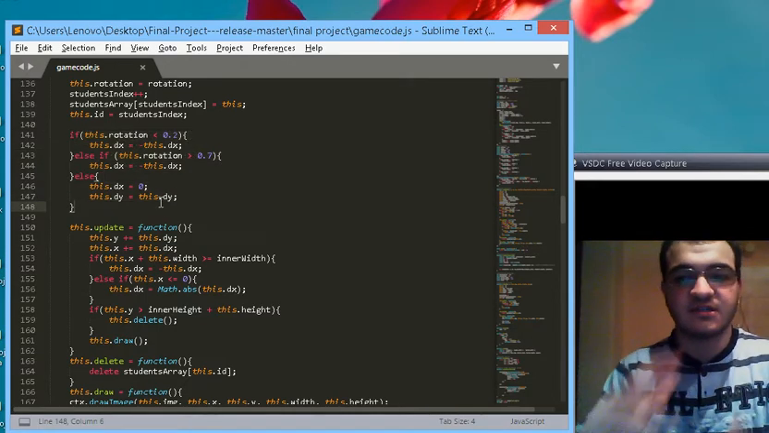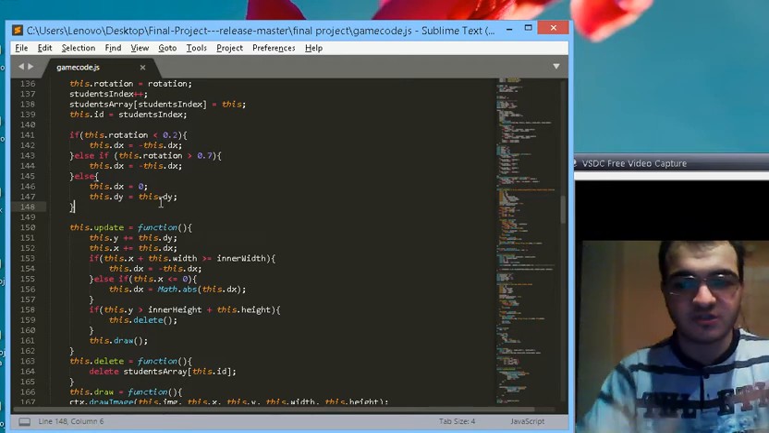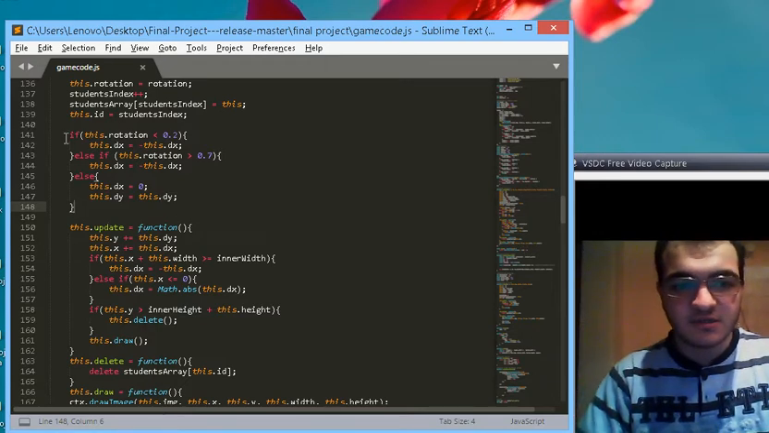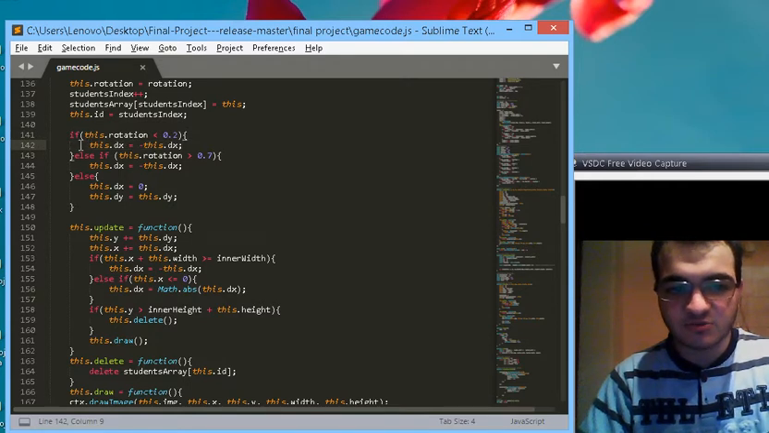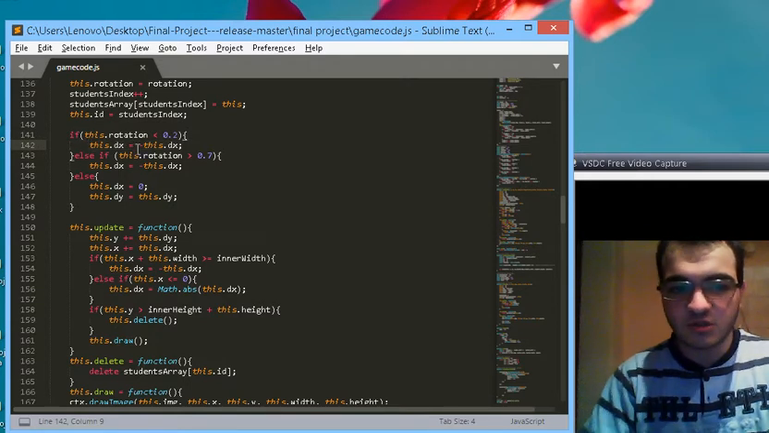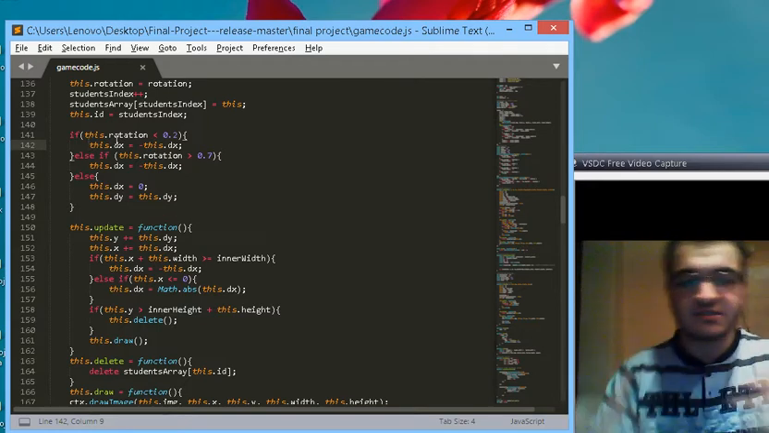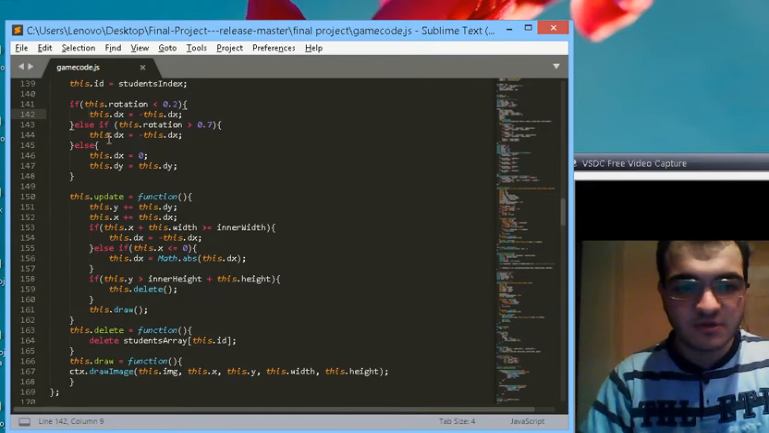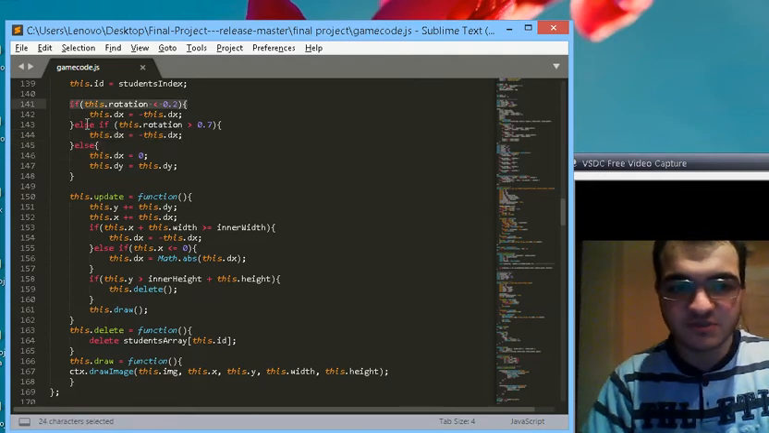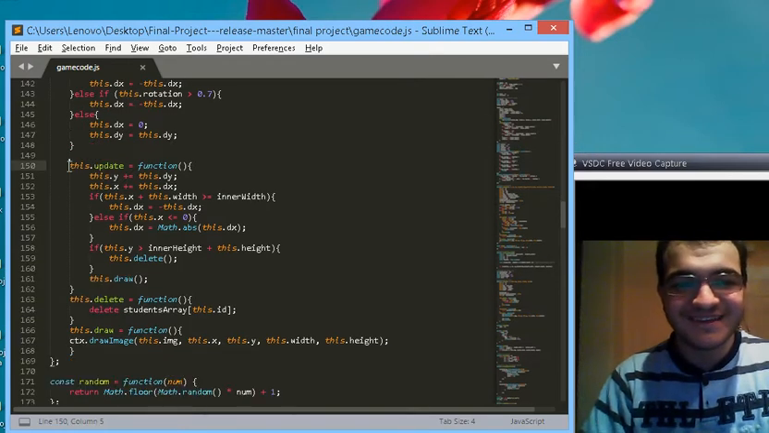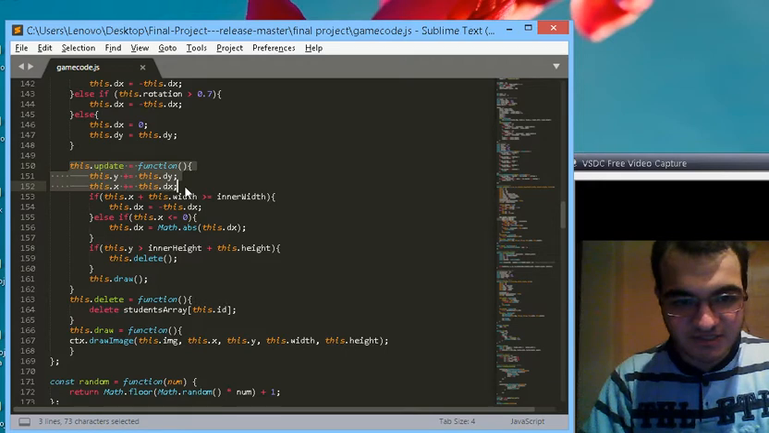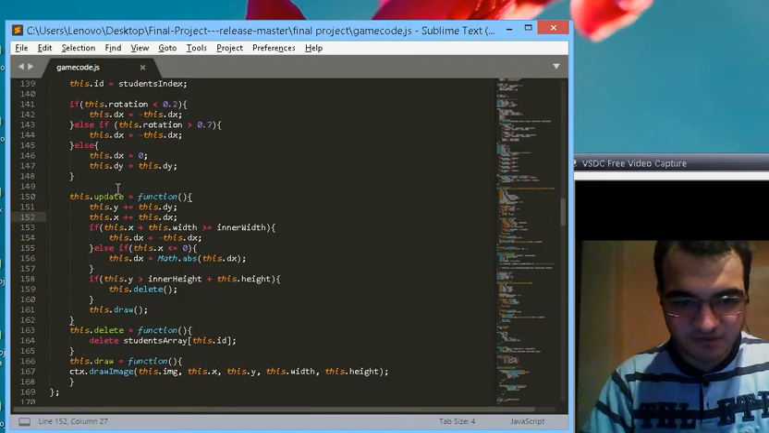So let's talk about this rotation. This rotation is the angle that the student picture is going to fall at. I've talked about this. This x is minus dx direction. It's going to change its direction if it touches a wall. Its rotation, like the picture, is going to fall at a certain rotation, and this basically says it, like 0.2, 0.7, it's the angle.